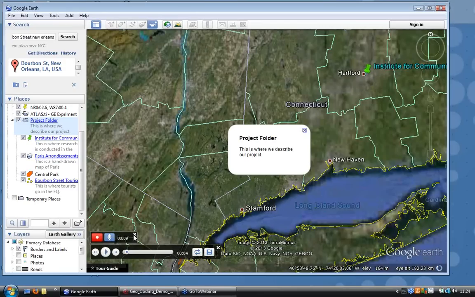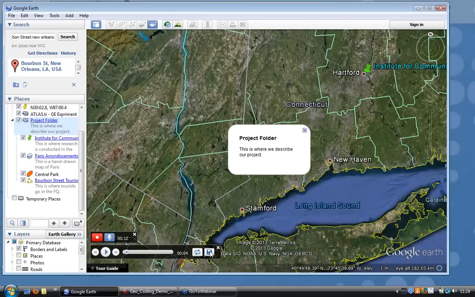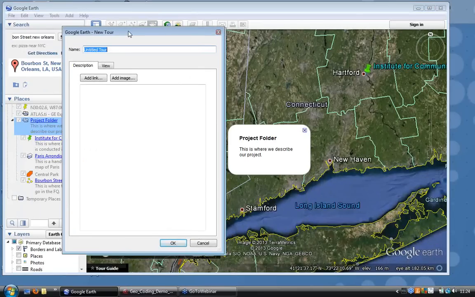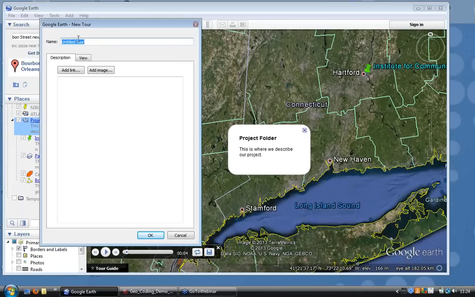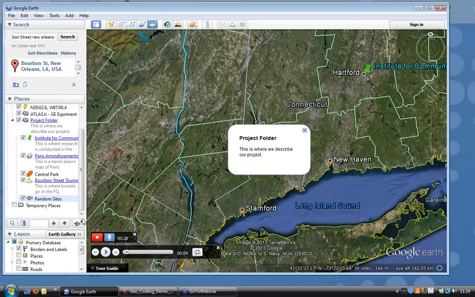And if you want to save that, then you can just click on the Save button here, and it comes up as an untitled tour. So of course you would want to give it a name again, and this would just be, let's just say, random sites, and then give it some kind of description and click on OK, and now you have that as a tour. All right, and then you can stop recording here.